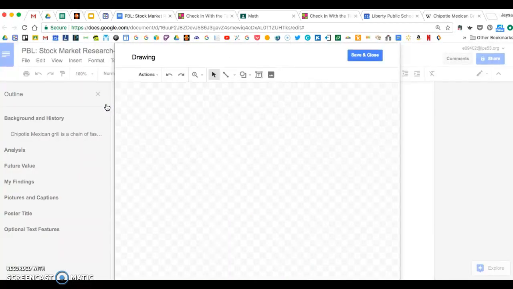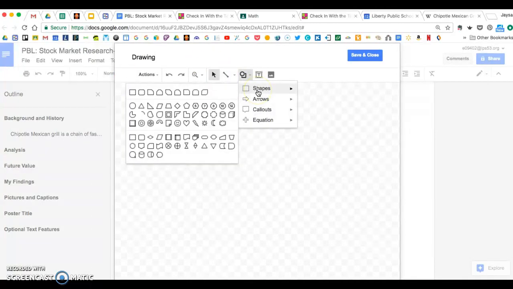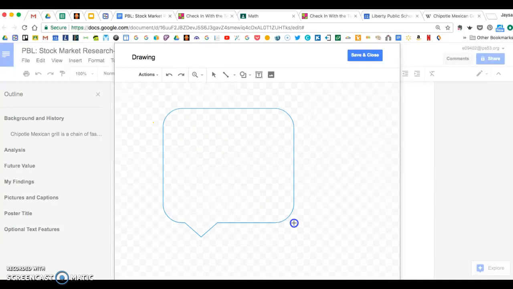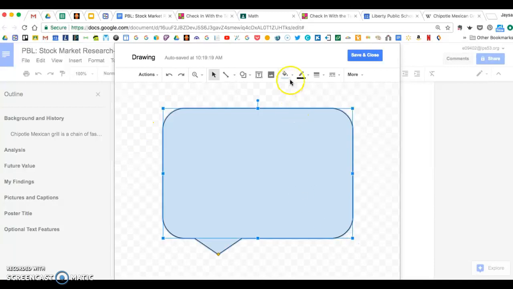Now, I'm thinking that I want to do a shape, a fun shape. So I'm just going to kind of browse the shapes and see if maybe there's anything that I might want to use. And I think that I will use one of these, like a call-out box. Okay, and then you can just start typing.